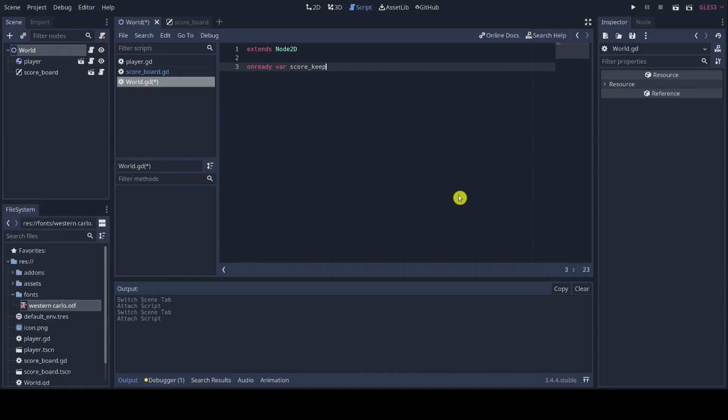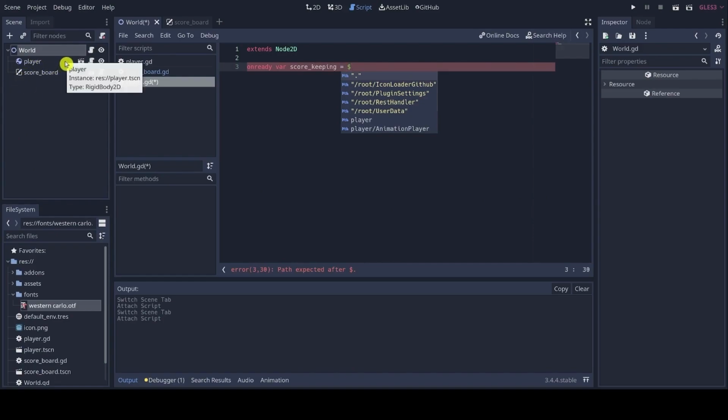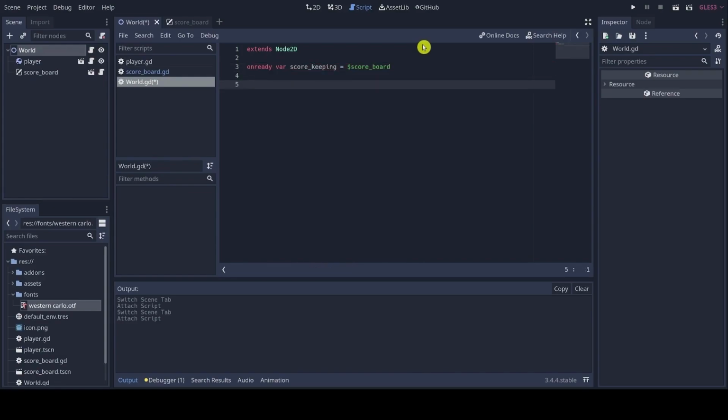I'm going to name it scorekeeping, and here I'm trying to link this scoreboard, which is an instance that we added to the world scene, onto this scorekeeping label. So I'm going to say score_board. The simple logic we are trying to implement here is to increase our score by 1 point for every 2 seconds that the player survives in the world.